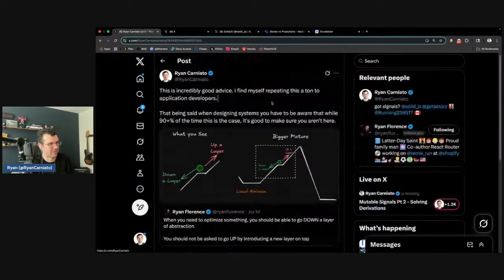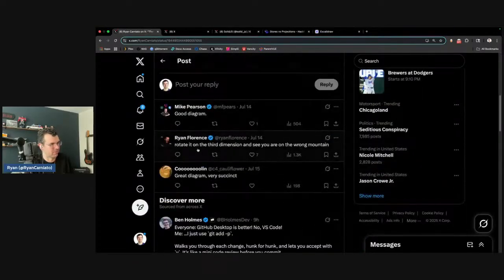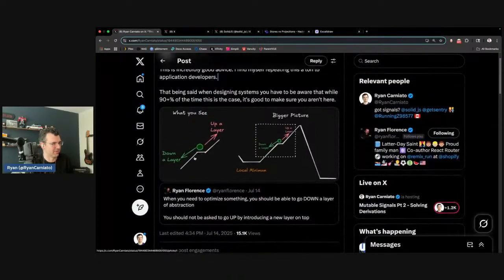And actually, Ryan looks like he agrees with me. He said something here: rotate it on the third dimension and you see you're on the wrong mountain. Yes. Basically, you can always express this by going from one dimension and adding a dimension. This is basically one dimension, on a straight line, and then this is basically two-dimensional, right? If you turn here, there might be a different mountain or a different way.